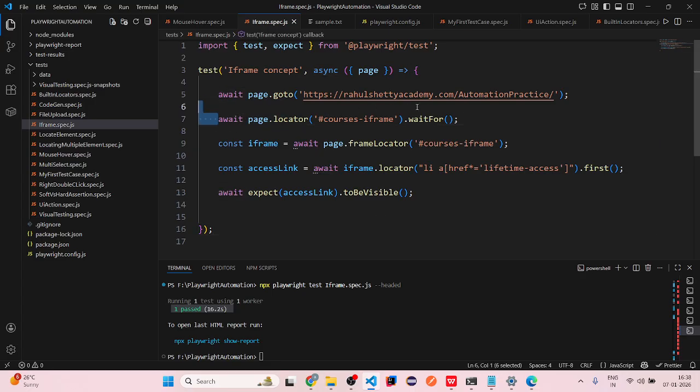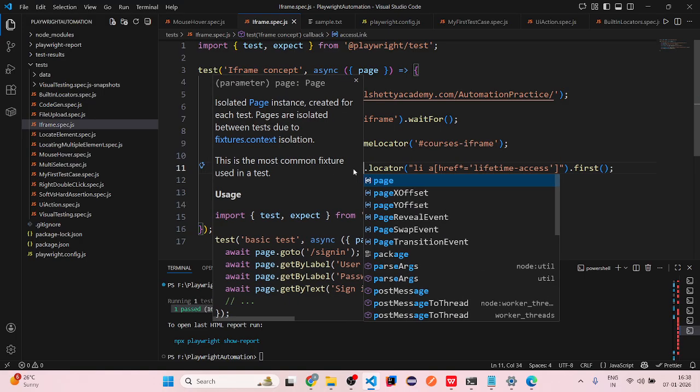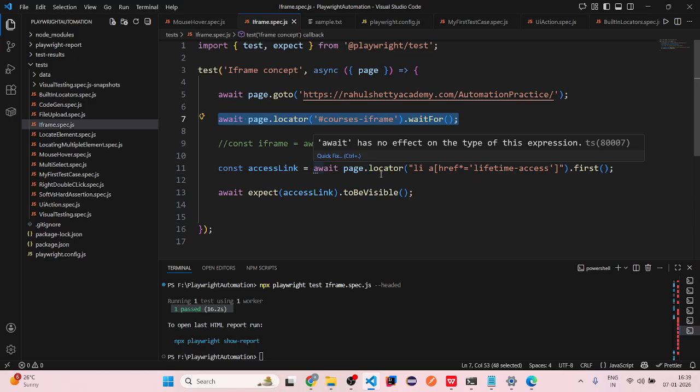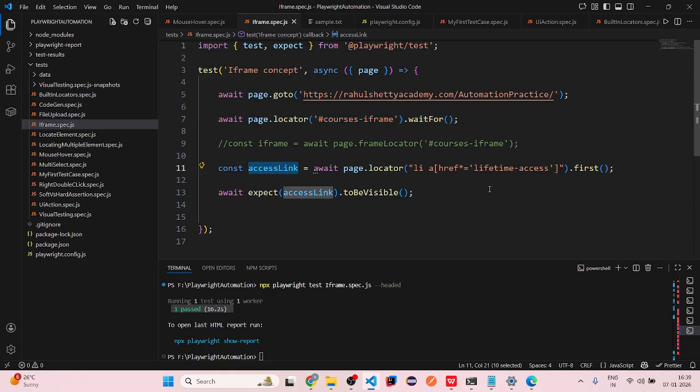So what I'll do is await page dot locator. Instead of the iframe, I'll remove this and comment out this code, and here I've written it like we used to write before in a normal flow, without switching into the iframe. So await page.locator iframe. I'm just waiting for that frame to load, and after that I'm taking the locator into a variable and verifying.